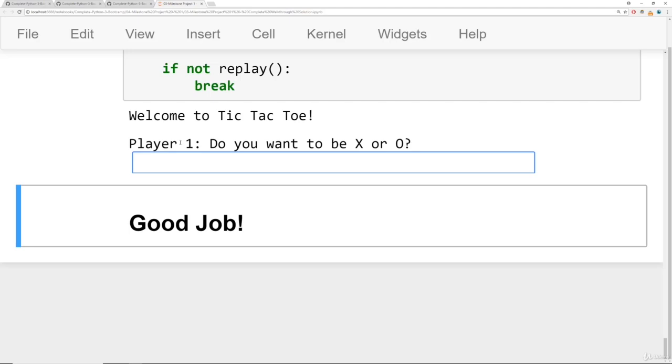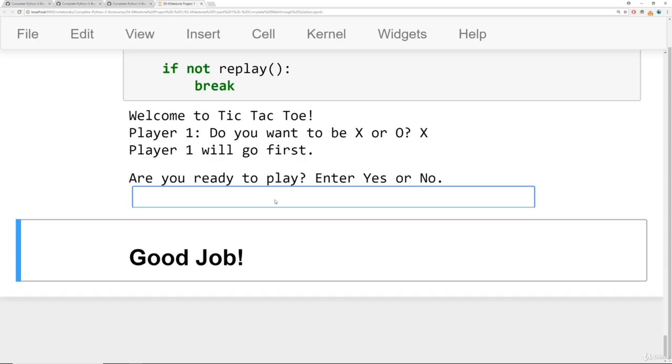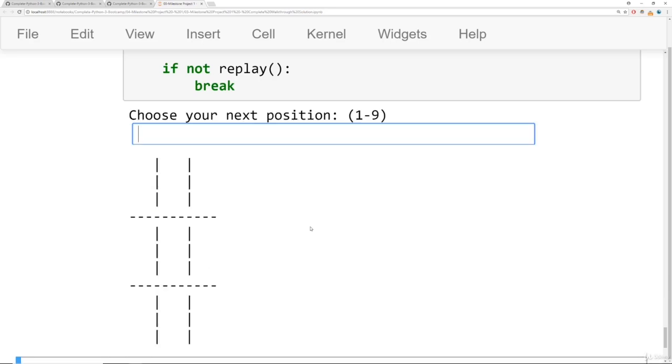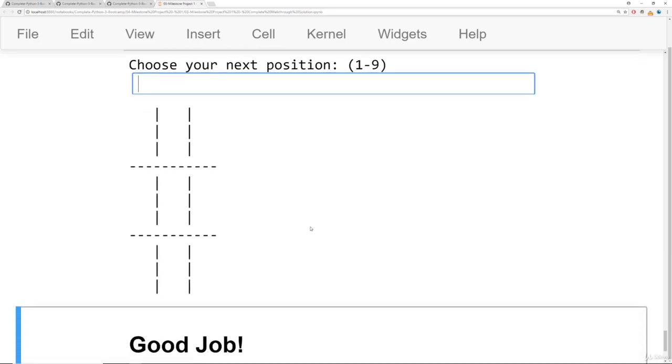First, we ask the first player, hey, do you want to be X or O? So using the input function, we can pass in a string, X, hit enter, and then it'll say, hey, player one's going to go first. Are you ready to play? Enter yes or no. So then we enter yes, and you can imagine that that's starting some sort of while loop to continue playing the game.